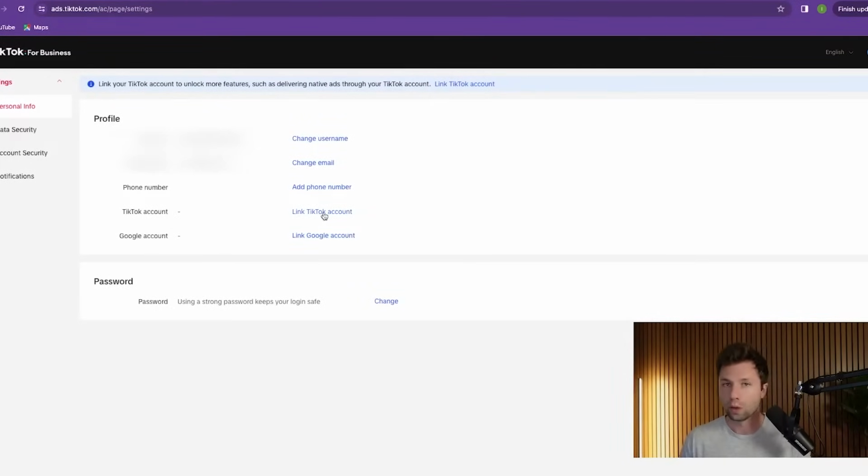And if you have a TikTok account for your business, you want to make sure that you go through and link that account right here. What this is going to allow you to do is to run something called Spark Ads, which I'll be showing you how to use later. It just makes the whole process a lot easier if you have your account connected to your TikTok account.